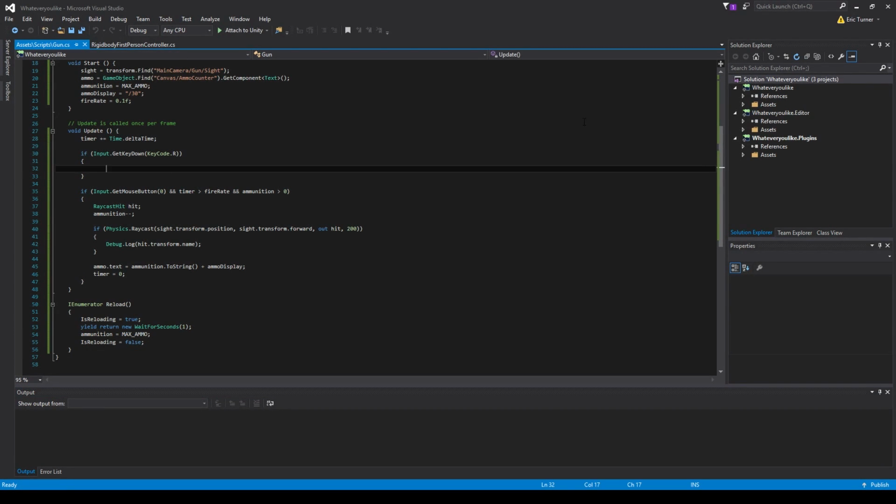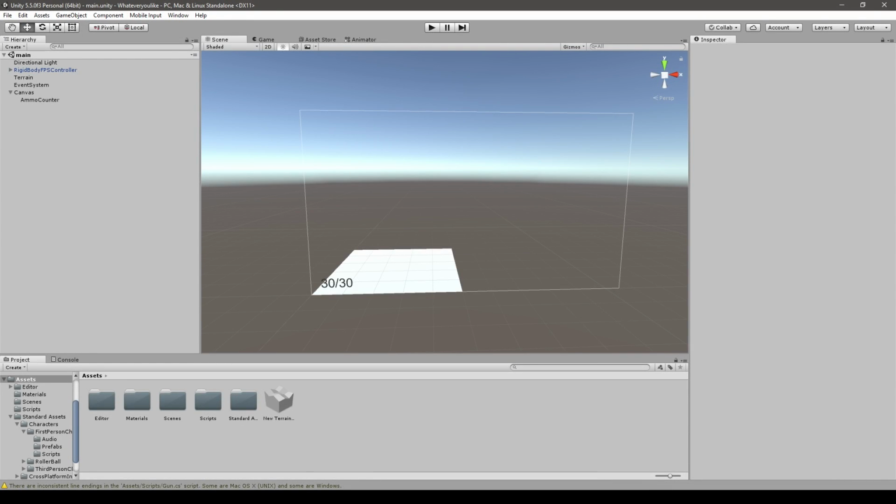So now we can call our coroutine after we receive the user input for reloading. You call this just like a normal function, but you put StartCoroutine before it. StartCoroutine Reload. That's it. The last thing we have to add is that when the player's shooting, we need to check to make sure that they're not reloading. So all we do is add an exclamation mark, isReloading. And there we go, we're finally finished.